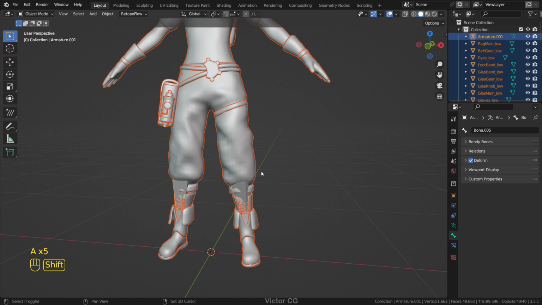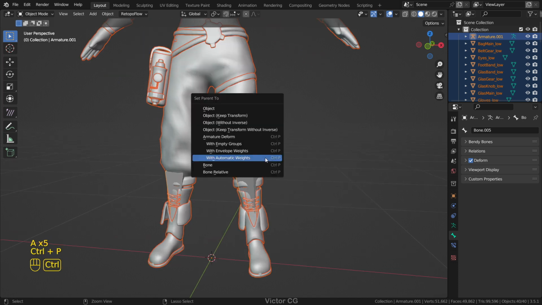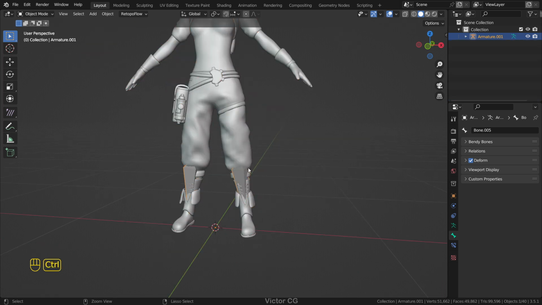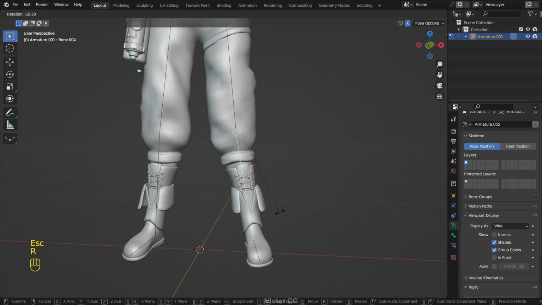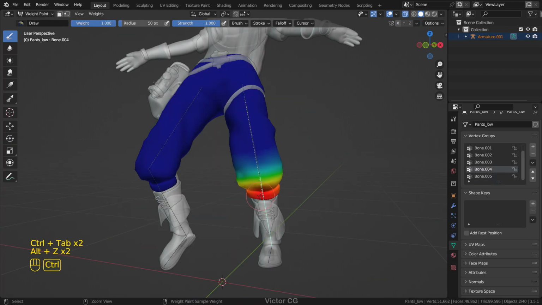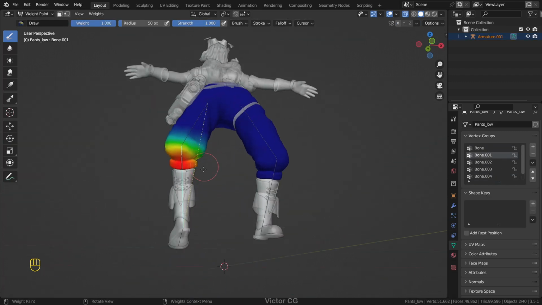Next, select our character and the skeleton. Press Ctrl P and choose with automatic weights. This applies the rig to our character, and in pose mode we can enjoy the results. To be honest, it's still early to celebrate because there are some obvious weight issues.